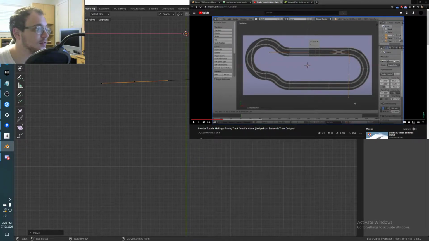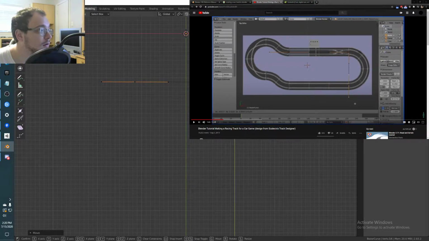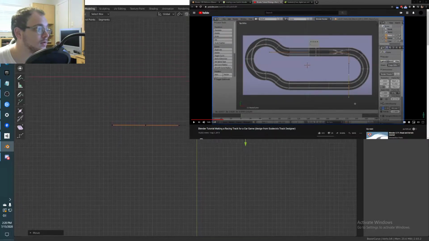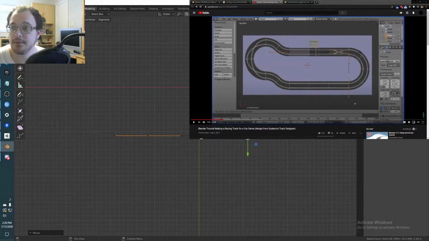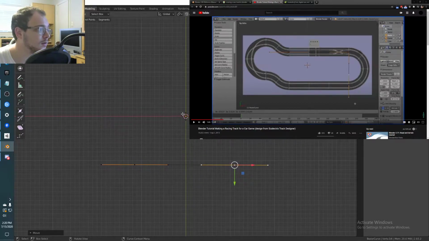The perspective of everything is... There we go. Shift middle mouse button is what I got, because I haven't used Blender in a very long time. I believe that's the origin. So now, I believe I want to extrude here. This is what I want.